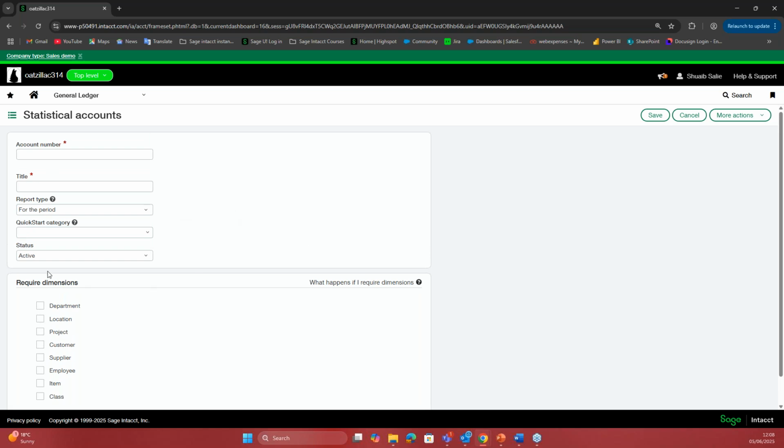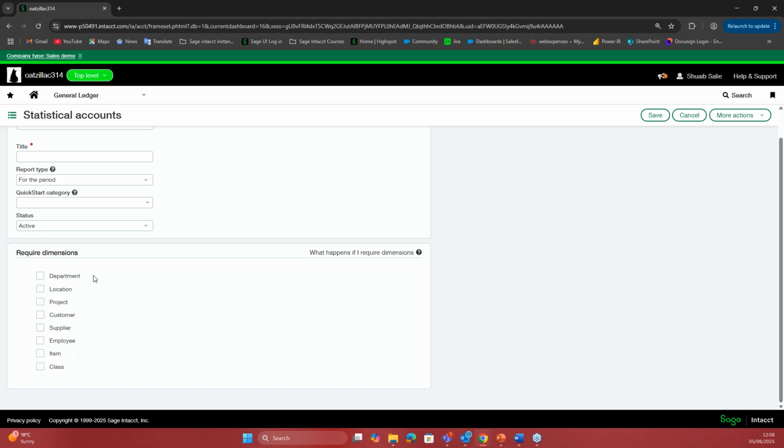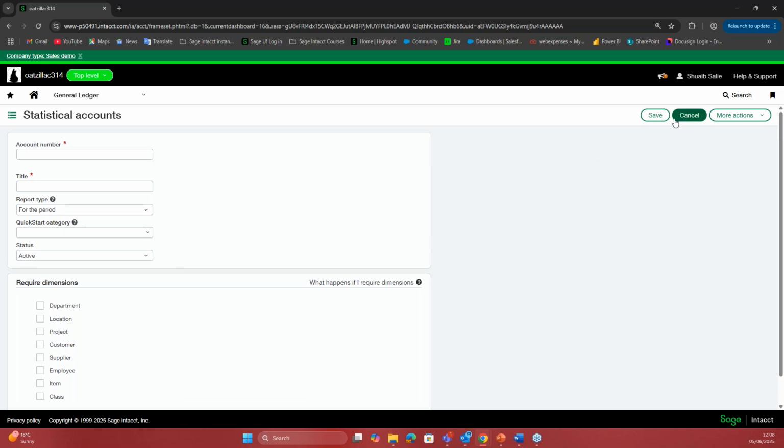Okay, you can select any required dimensions. Ticking this tick box works the same way as the general ledger account. If I were to tick this, whenever I post to the specific account, it's going to tell me that I do require a department. Okay, once you're done, just click on save.